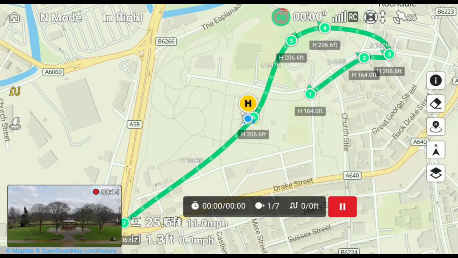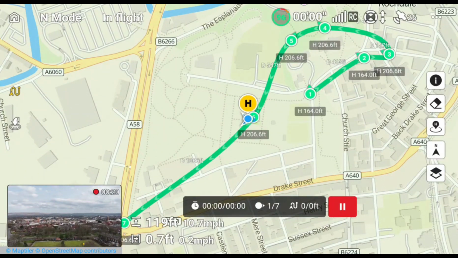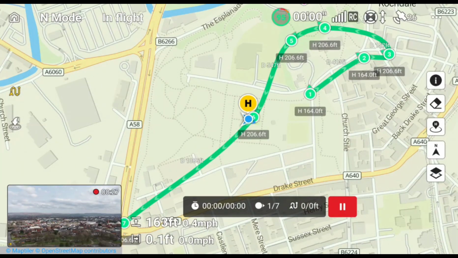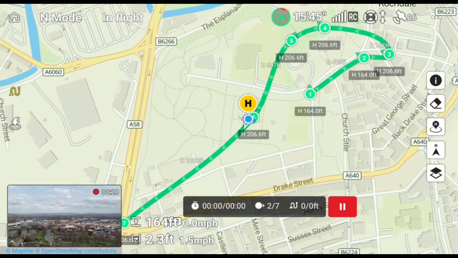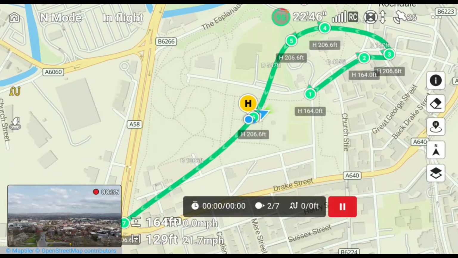For some reason I stretched that one off, the last waypoint. I'm not sure how that happened. It must have been my sausage fingers again, because I've got big clunky fingers. Cricket gloves, as my mate calls them. But I didn't notice that till I was in flight.